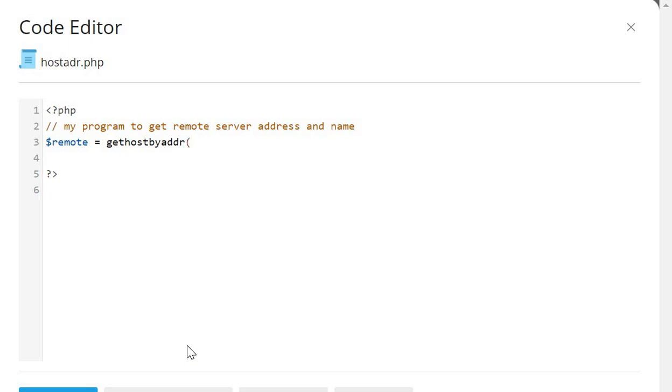So then what I need to put here, I need to pass a global variable to this, and with the help of this global variable I will be able to extract information of the remote address. So my global variable for server is $_SERVER, and then it is taking one input, and that is REMOTE_ADDR.